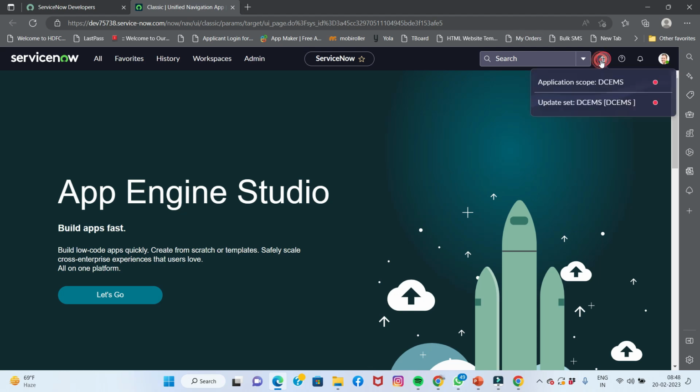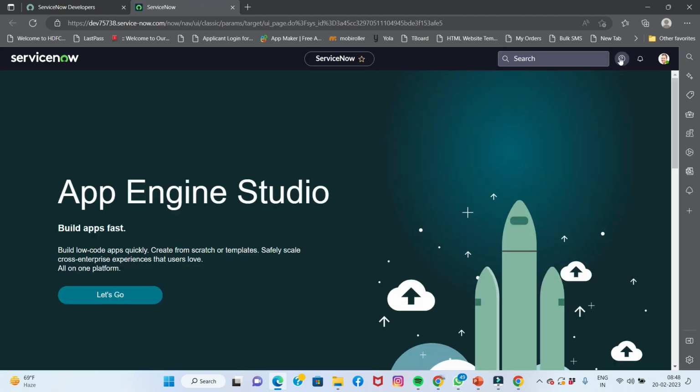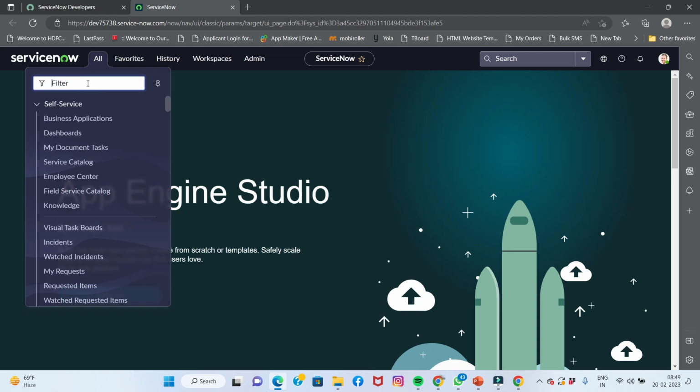For this, I'll go to our DCMS application, which is another application I created. Now I will make it a global application. The global default update set is also global. Now I'm ready to move that update set.